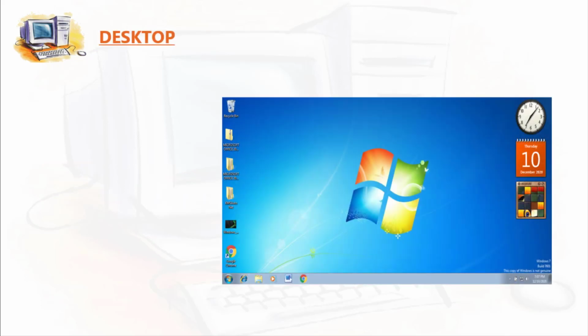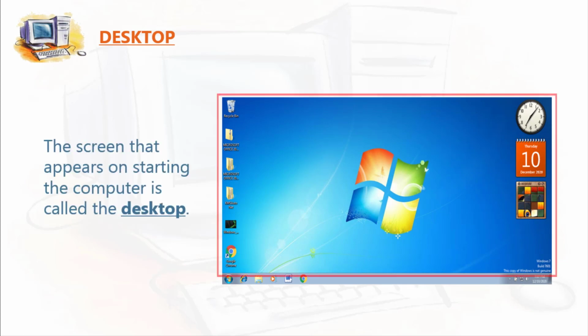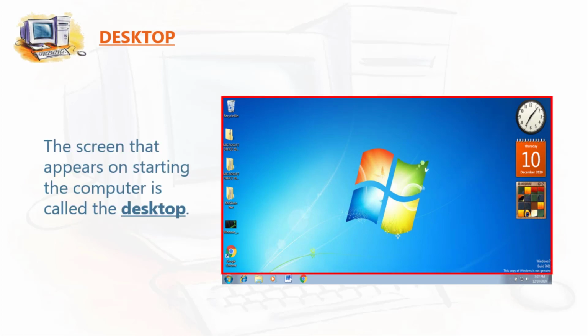Desktop. As you can see in the picture, this is known as the desktop. The screen that appears on starting the computer is called the desktop. The first starting screen of the computer system is known as the desktop, that is visible in our image.